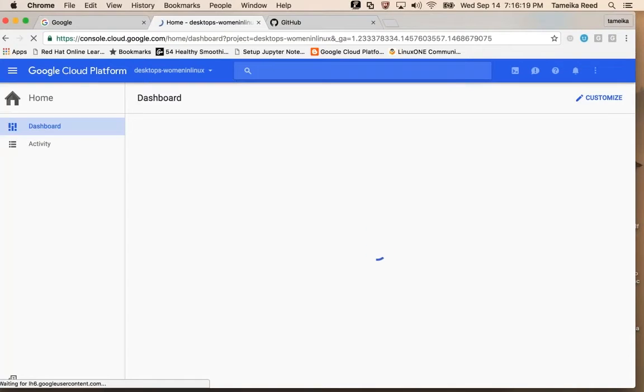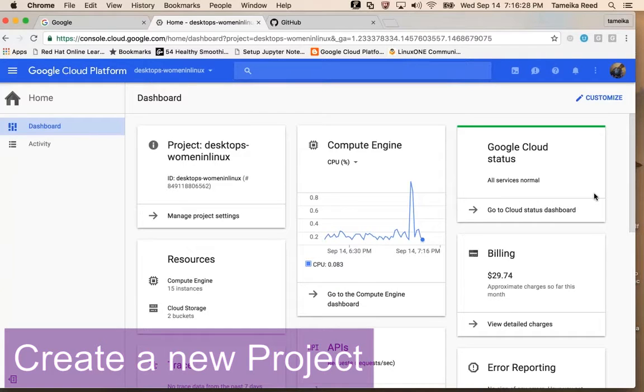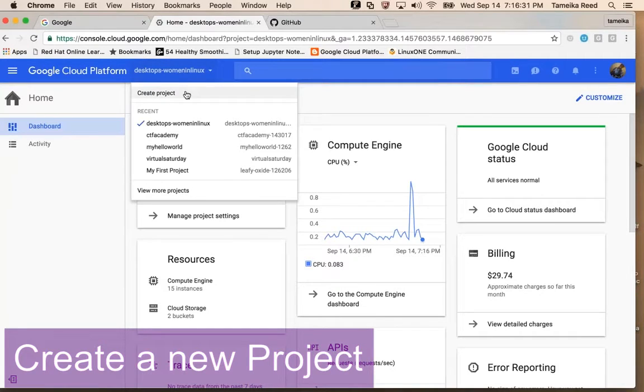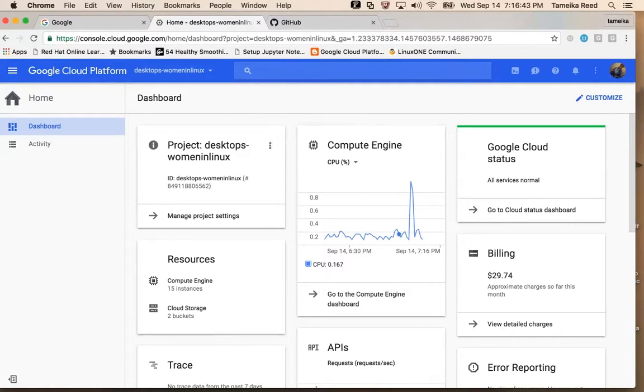Go to console. Once you get inside the console, for those that are new, you have to create a new project, and that's found here. So you create a project. I have some already created, but basically you walk through and create your project. Once you create your project, you should see something similar to this, and it should pop up with a tutorial.